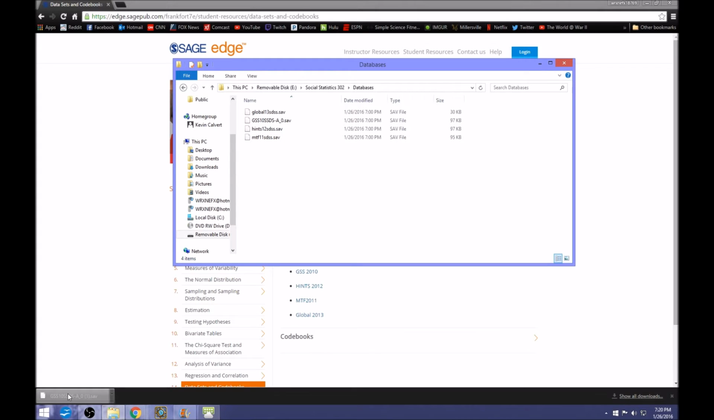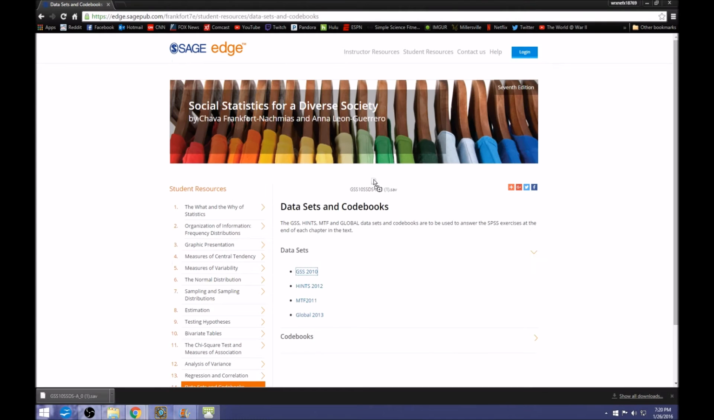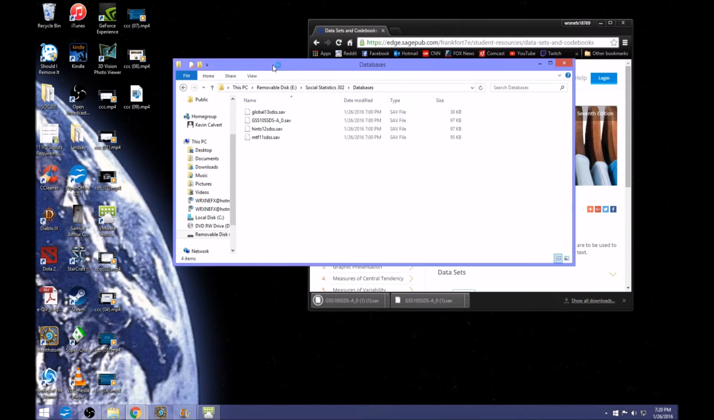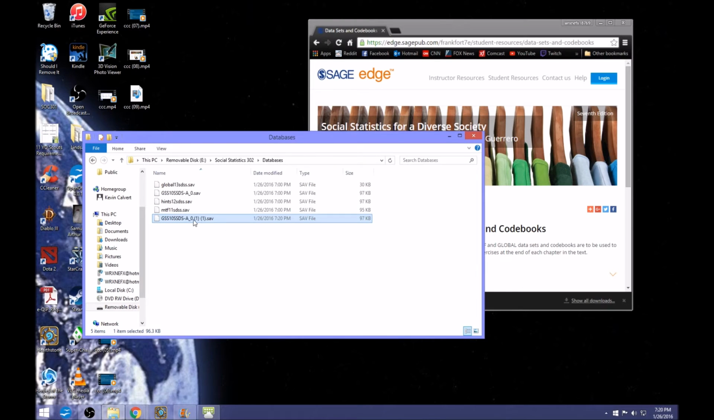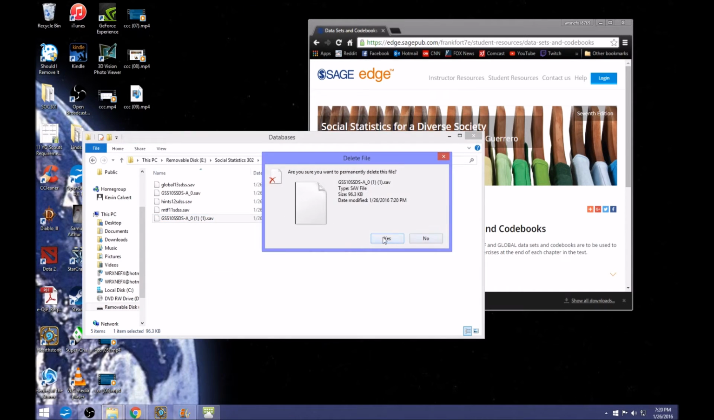So if you have Chrome, you can just click and drag right onto that. You might have to minimize it first, but you can click and drag and it'll save it right onto your jump drive. So do that for all 4 database files.